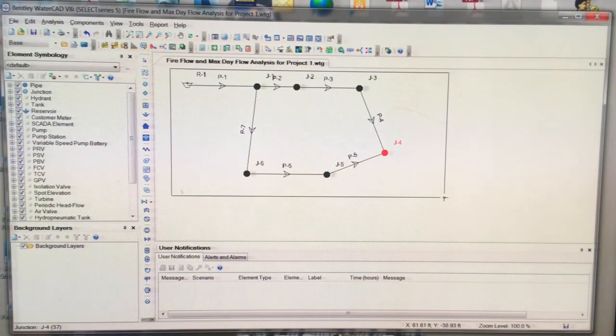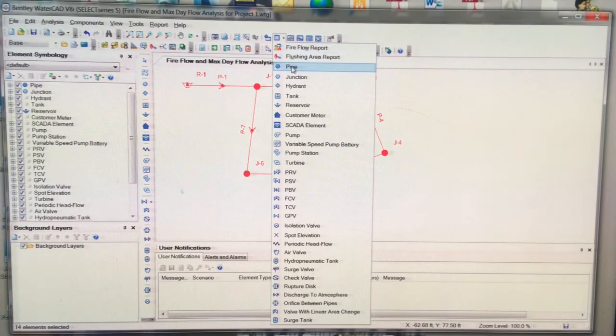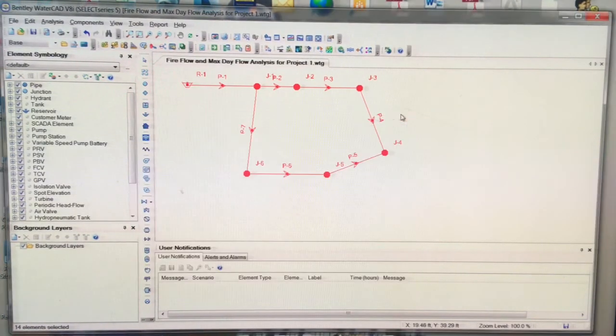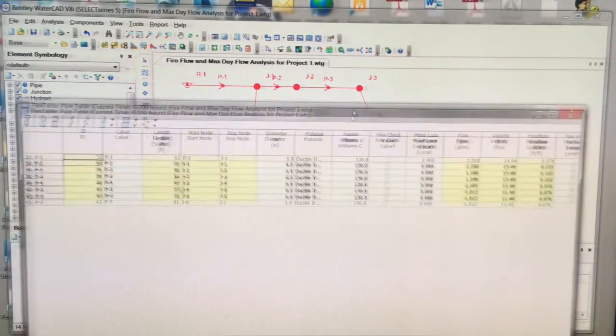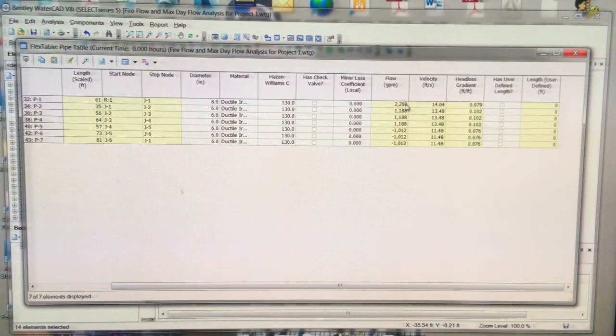Okay, and we'll open some of these tables. So we want to see our reservoir. So that's fine, that's still 200, but we did the 2200 flow, okay? Let's look at our pipes. The only thing we make sure of with pipes is, again, that we have all the data entered properly. But here now are your results. So these are the flows.